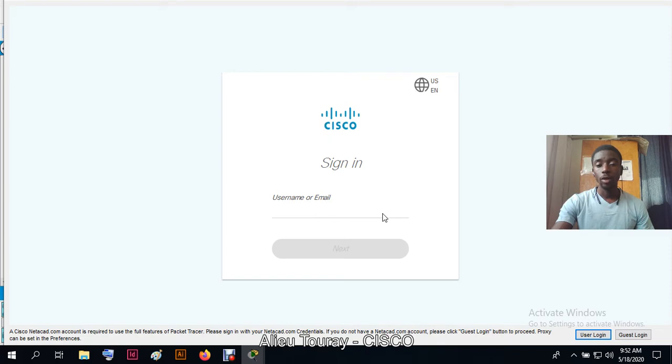Here you're going to use your Cisco credentials, your network credentials, like your email address and the password that you've created for your Cisco platform. But if you do not want to go with that, you can go with the guest login. But going with guest login has some limitations: whilst you're working on your Packet Tracer, you cannot save more than 3 times in one Packet Tracer instance. So that is the disadvantage of using this guest login. But you can use it.